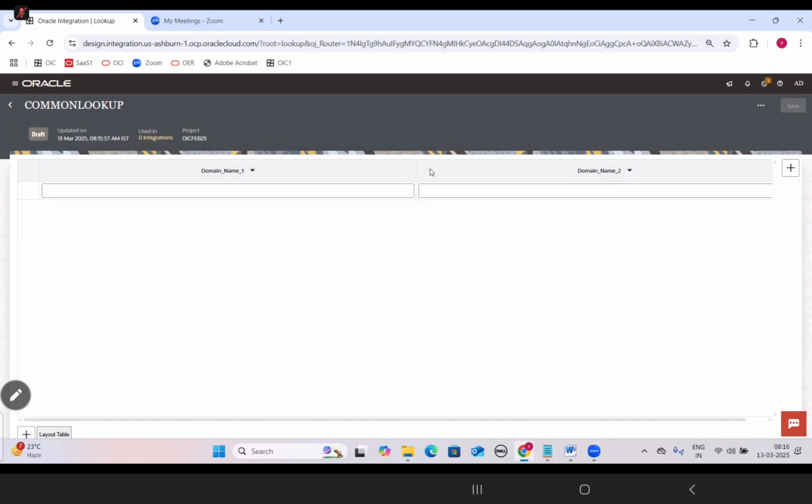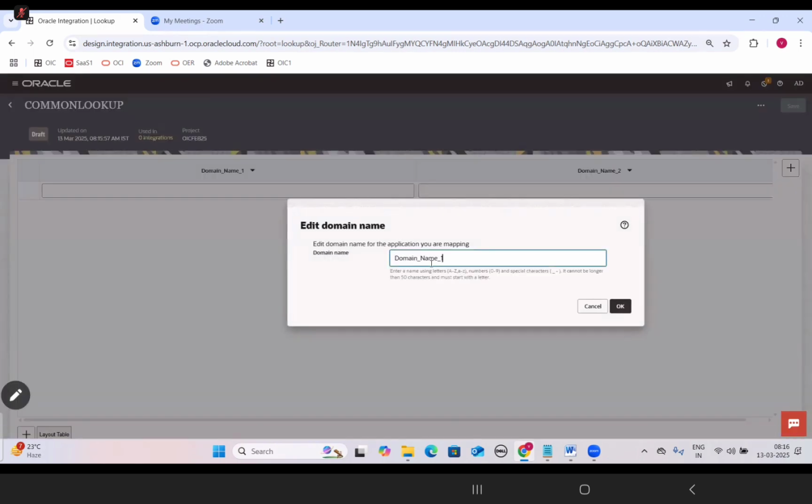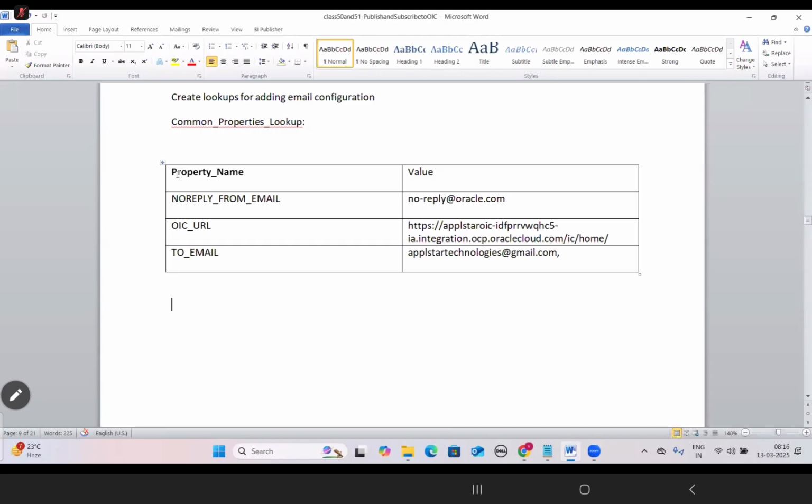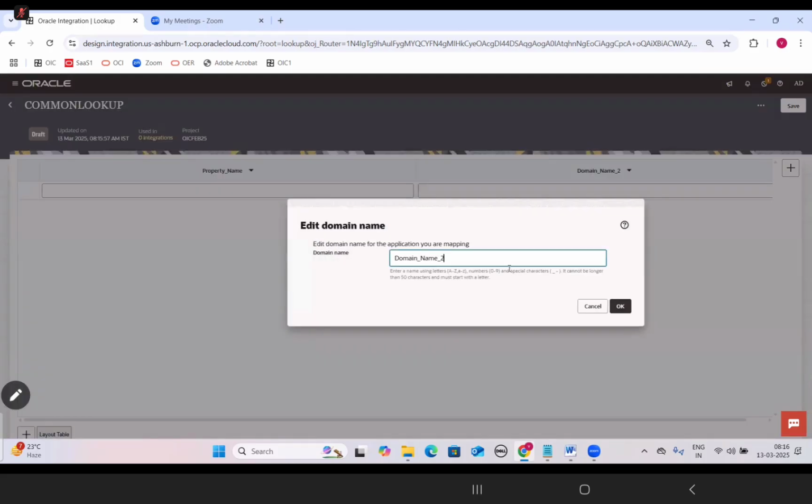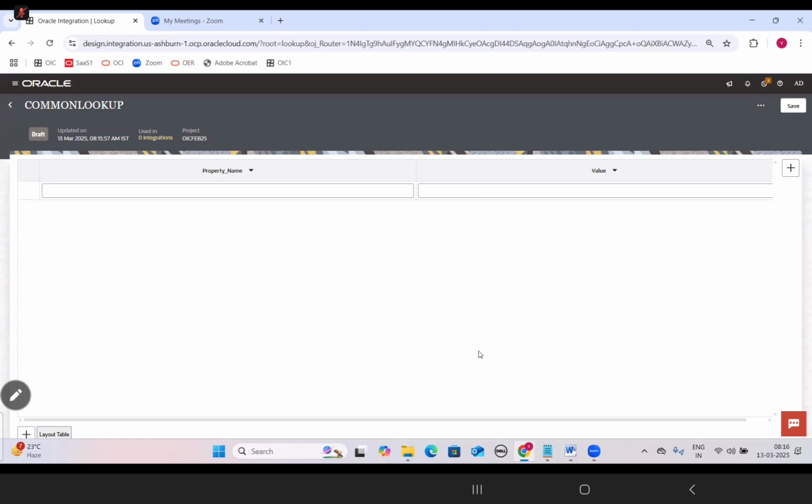This is the column name and this is the column name. We are going to edit the domain name. You can change the property name and value. You can add n number of columns here. In our requirement we have only two columns, but in some cases we may need multiple columns, based on the requirement. We will use those columns in our integration. If I explain this two-column case, you will understand how to call the lookups in the integration in any other case also.